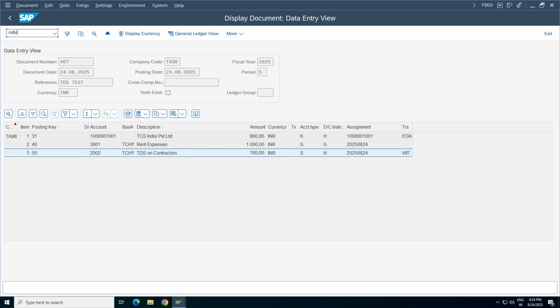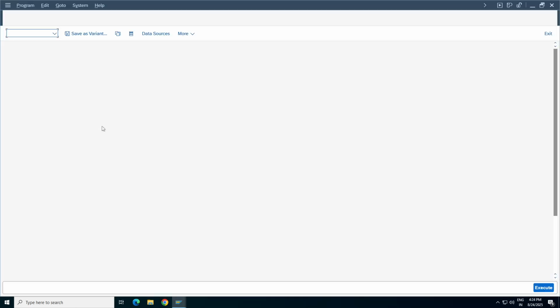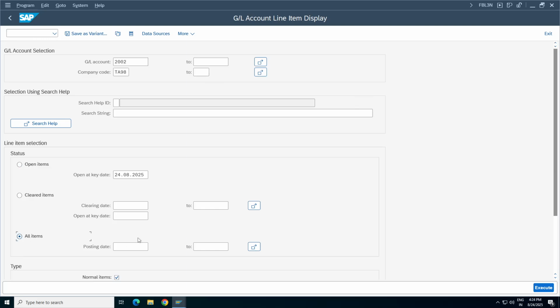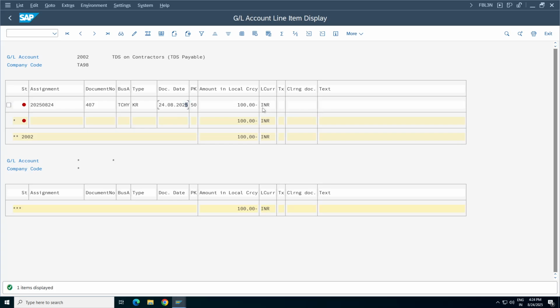/O FBL3N. Execute. You can see the open item. So once the TDS is paid by the company to the government, this will get cleared either via bank processing or via cash, whatever it may be.